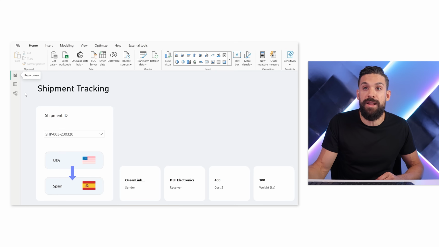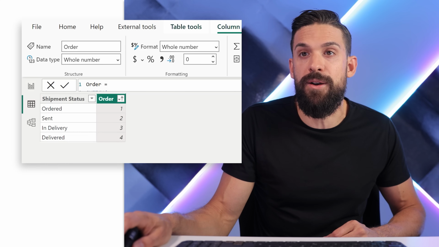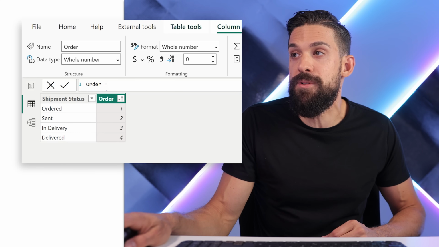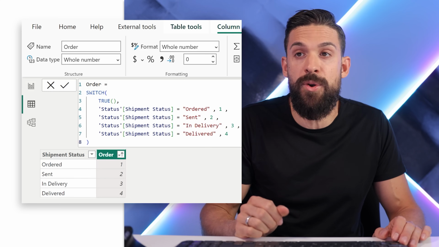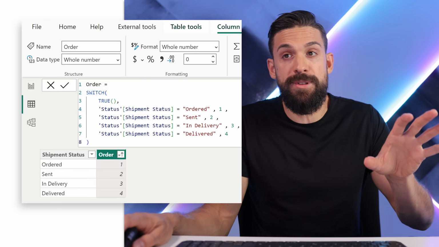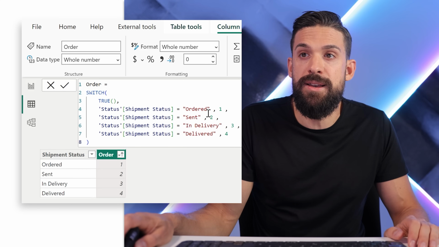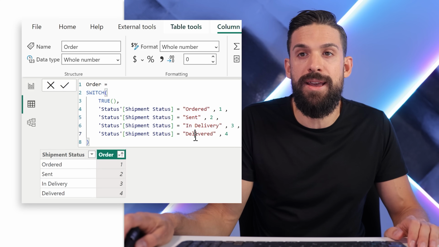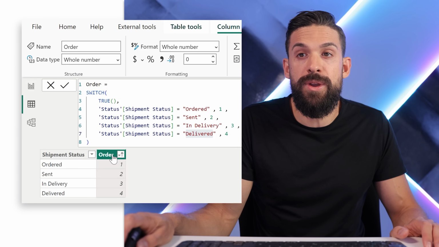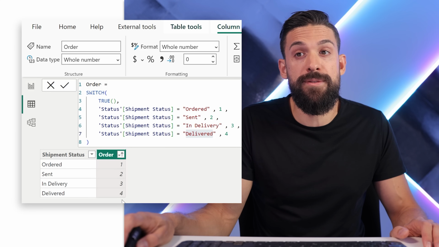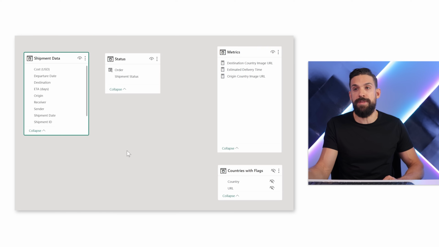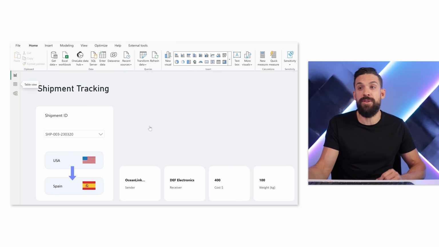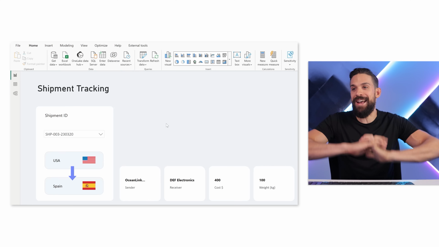I'm going to first have a look at the table view. Now over here you see that table, and this table I built just over here with a simple text formula. Now you could also have done it, of course, in Power Query. Now you see, to keep it simple, we only have 4 different statuses: ordered, sent, in delivery, and delivered. Okay, that's it. And we also have an extra column with the sorting order. Now let's switch now to the modeling view, and here you see that the status table has no relationship to the shipment data.